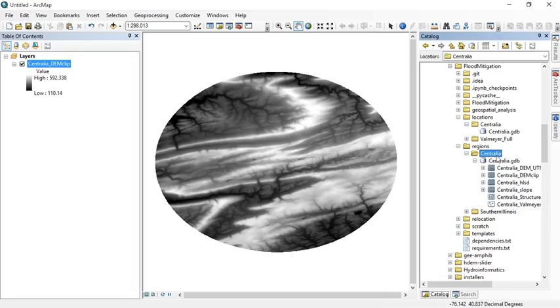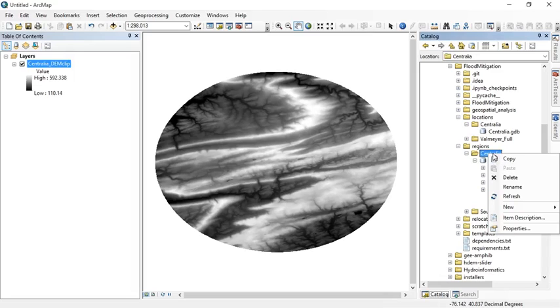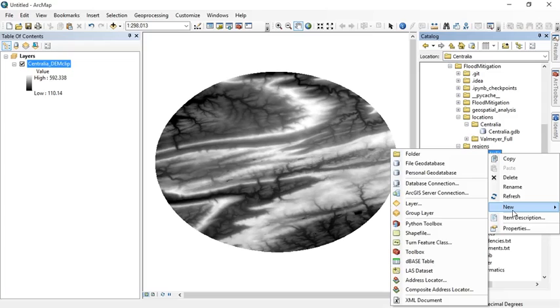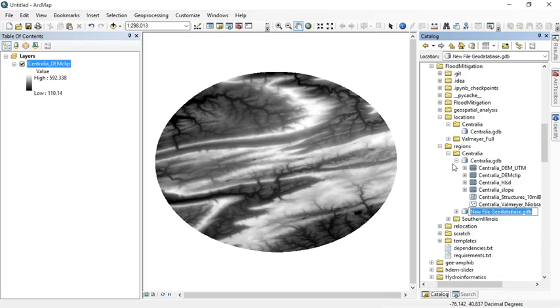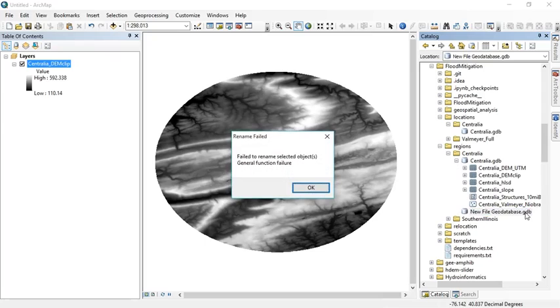So I can right click on the Centralia folder or workspace here, and I can go to New, and I get a lot of options for things to create here, from folders to geodatabases to connections to other databases. I can create shapefiles directly in here and all sorts of other information. And I'll just click File Geodatabase here. And it thinks for a moment, and then it gives me a new one and is asking me for the name. So I'll call it Scratch for Scratch files.